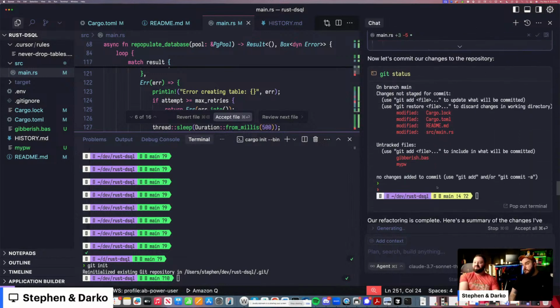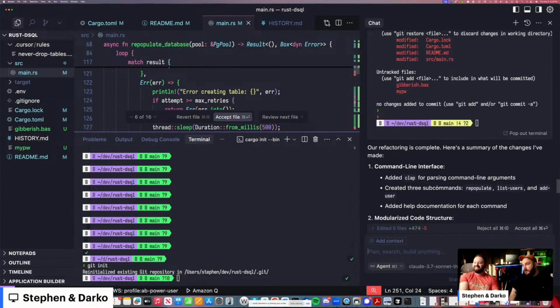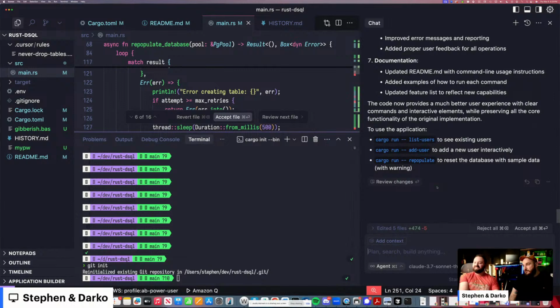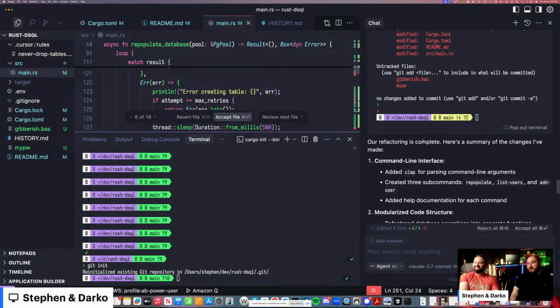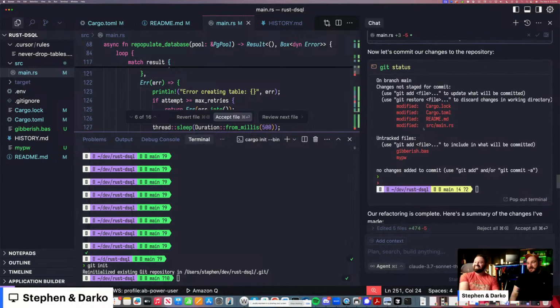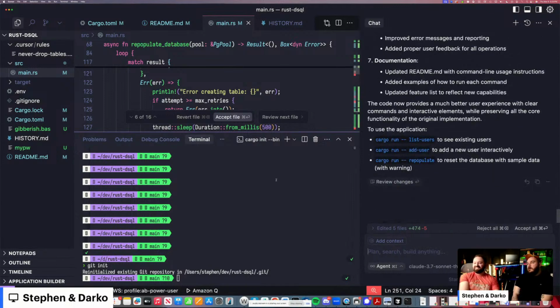Look at this. It is doing an automatic commit. Is that no? It's just doing git status. Yeah. Now our refactoring is complete. Is it going to commit? No, it just did a git status. Okay. Sure. But it said, let's commit our changes. Okay. It ran git status. Lied to us. Okay. All right.